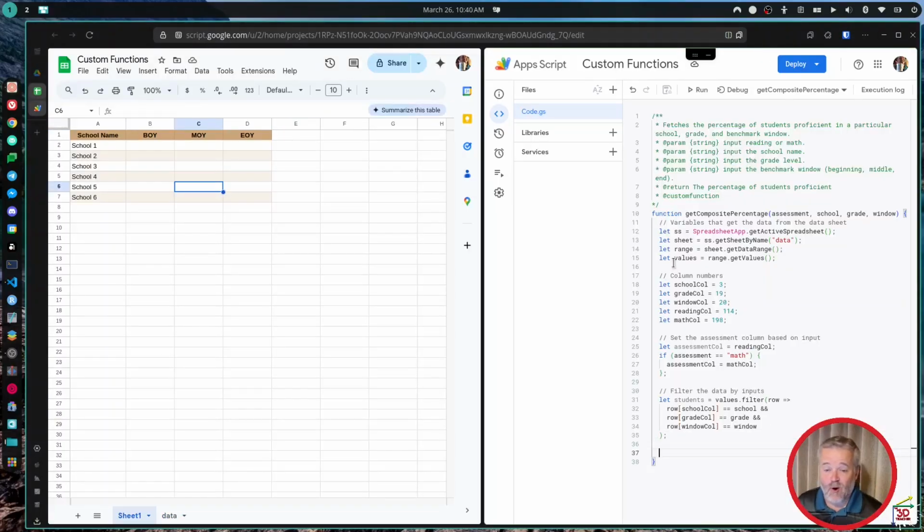All right, we are almost done. Now that we have our students filtered the way that we want, we have the right assessment, the right school, the right grade, and the right window. All that is left is counting those rows and then filtering out which ones are at or above benchmark, counting those rows, one division problem, and we're ready to roll.